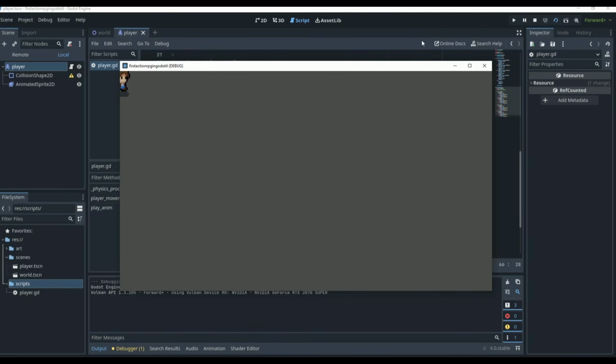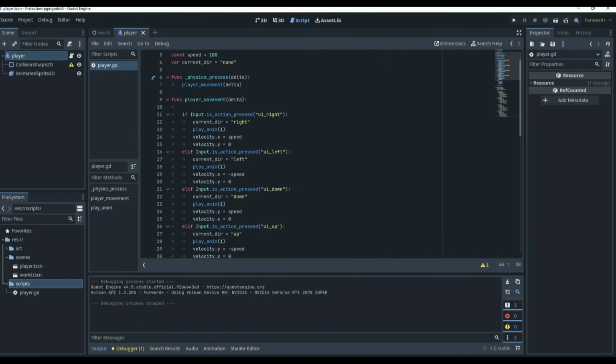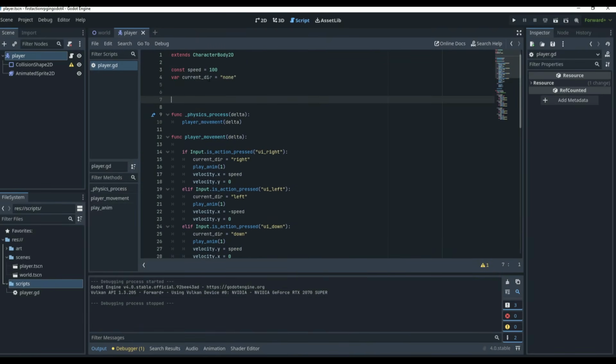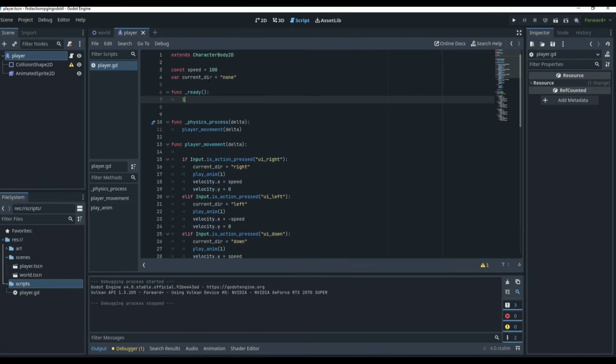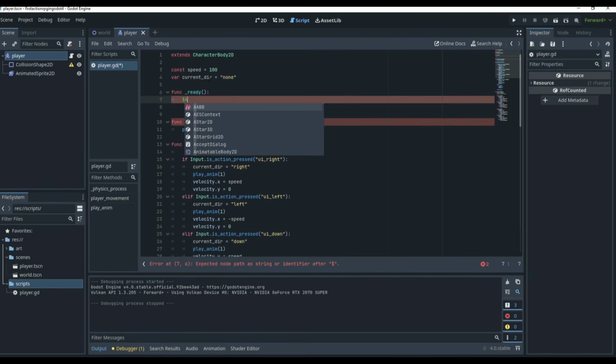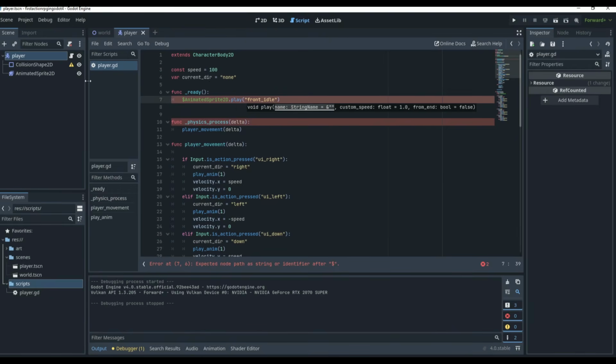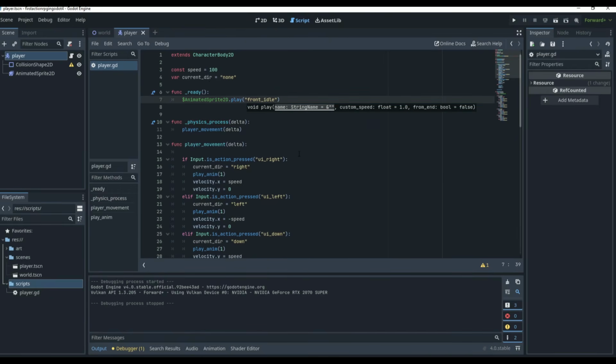But if you notice at the very beginning when we play, our player is frozen, and that's because we don't have any ready function. So as soon as the game starts, we don't have any function to tell us to get an animation going, right? So we'll do ready, and then we'll just call something simple, right? So we'll just call animated sprite dot play, front idle, right? So front idle, and that problem should now be fixed.